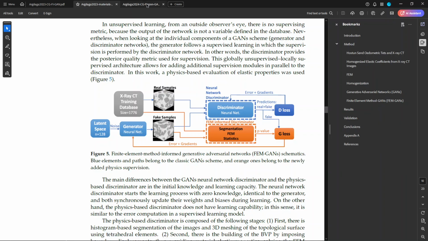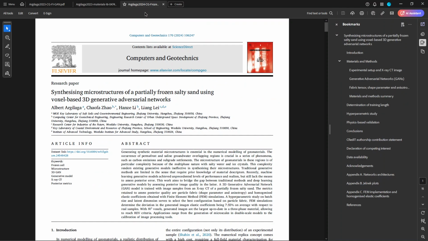Okay, in the next video I will probably talk about another generative adversarial network, in this case containing a 4-phase material with ice, water, and voids and solid grains.